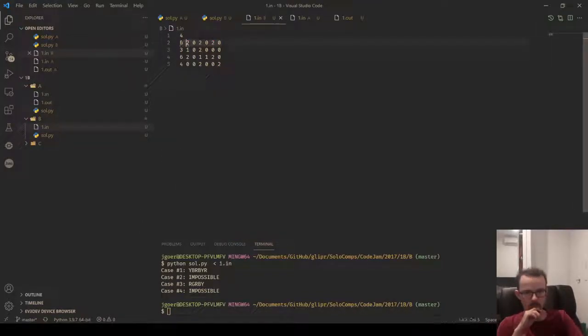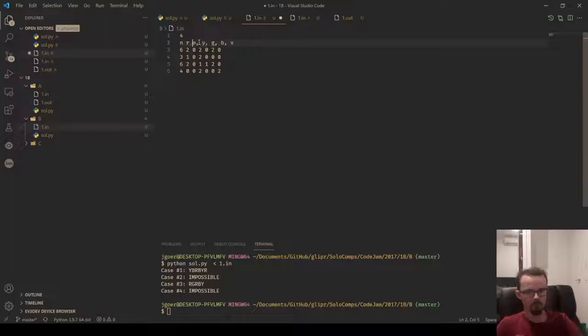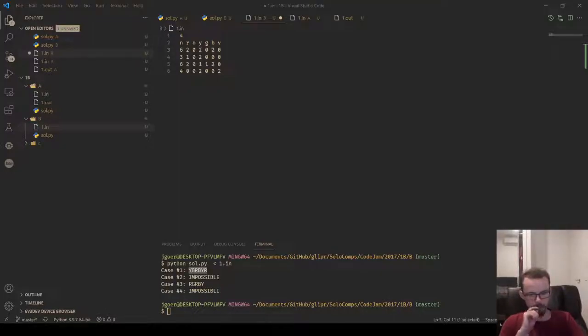So we've got 6 colors here, 1 red. I'm just gonna put N-R-O-Y-G-B-B. Okay. So we can tell what's going on. In this first test case, we've got 2 reds, 2 yellows, and 2 blues, so no secondary colors. So YBR, BYR works. That is a possible solution. And I believe it lines up with the cases on the site.